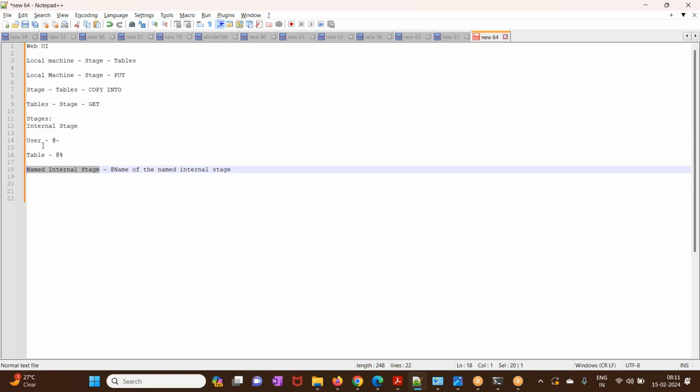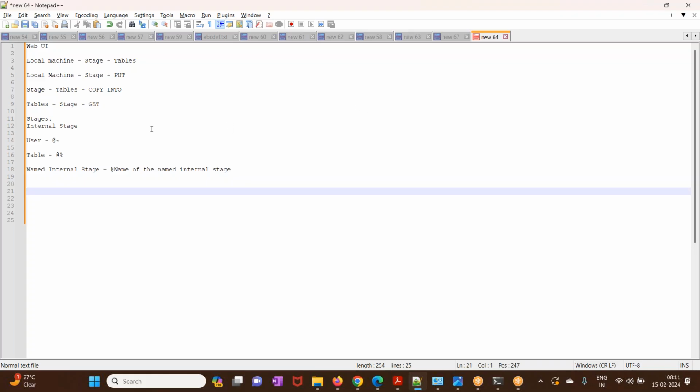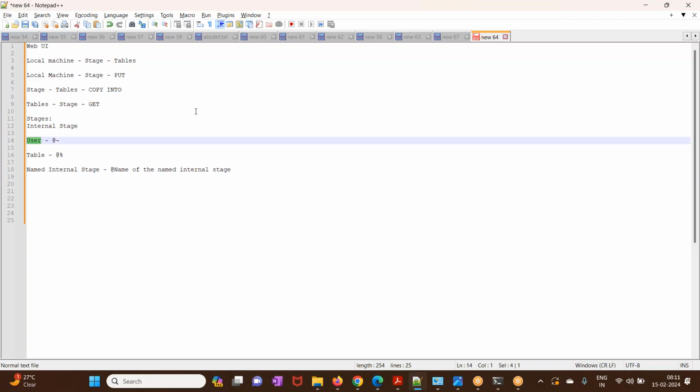The user stage and table stage are automatically created. We cannot drop them. If you create a user, the user stage is automatically created. If you create a table, the table stage is automatically created for that particular table. There is also the named internal stage. We need to create the named internal stage, and then load files into the named internal stage that we have created. Now let us see how we are going to load data into the user stage.